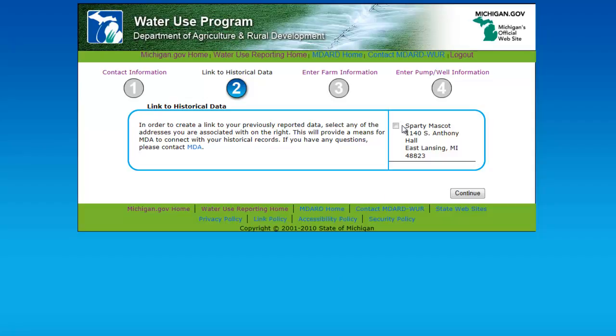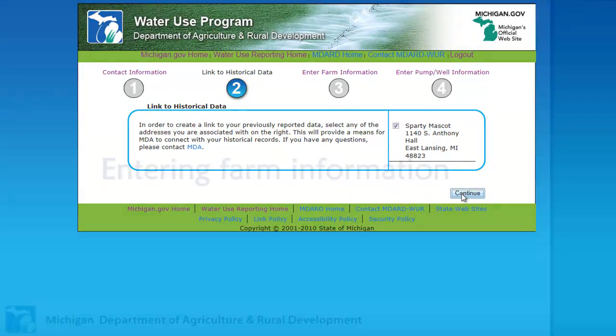To select your records, check the box next to any of the farm addresses listed for which you have previously reported. If the system is unable to connect you to your previous water records, it does not mean that you're not in the system. Please contact MDARD to let them know by clicking on this link here. You may still proceed to input your water use reporting information. When you're finished, press the Continue button.